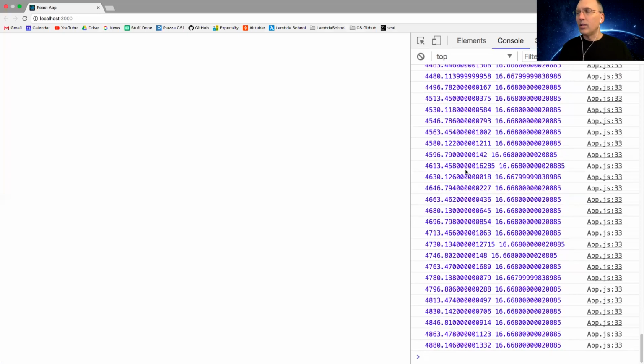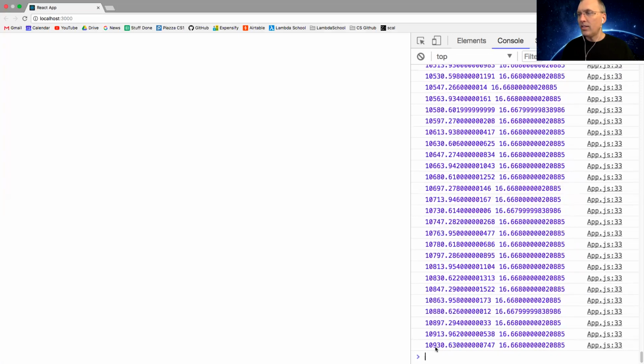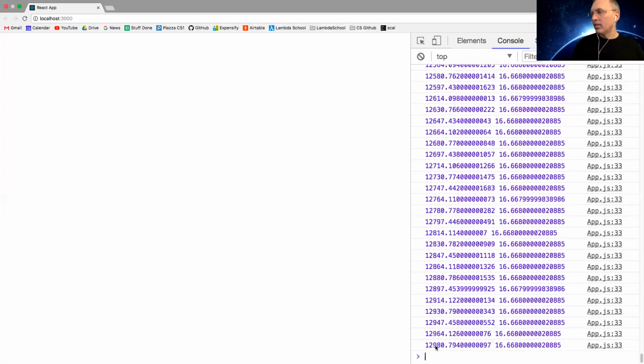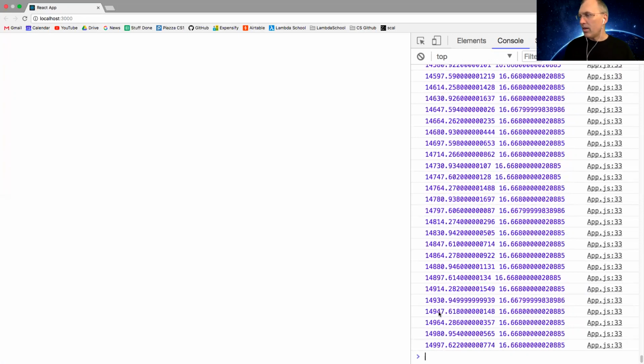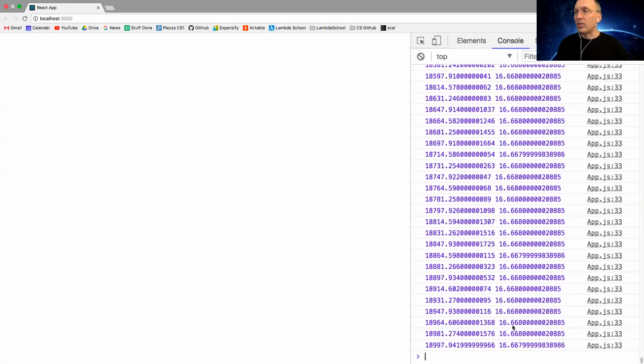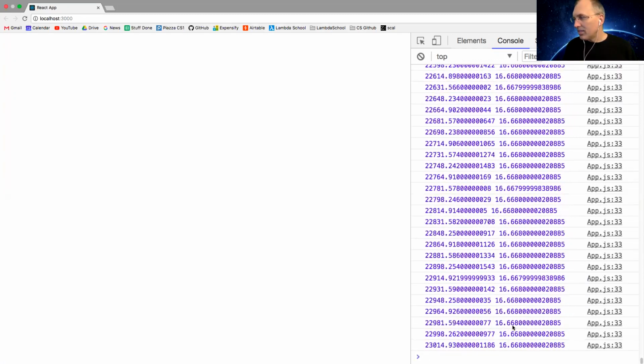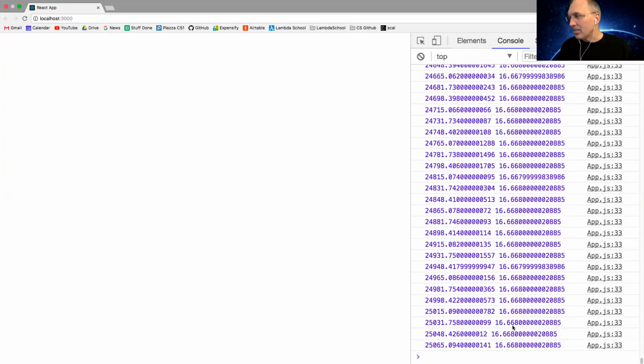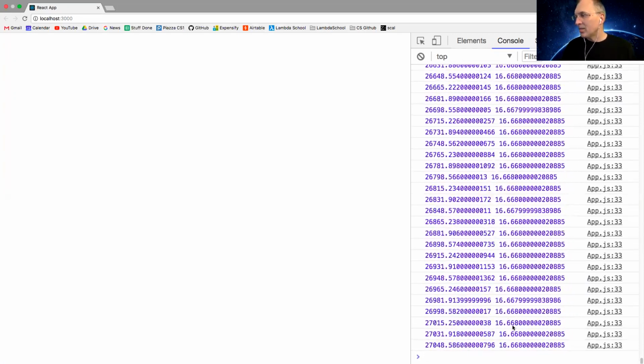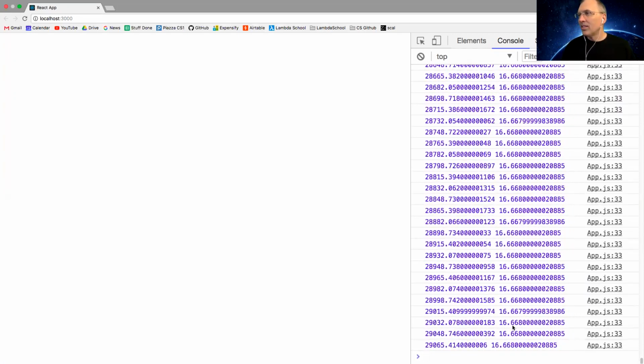All right, so here we have our animation frame. The left is the time elapsed so far in milliseconds: 8 seconds, 9 seconds, 10, 11, 12, 13. So there's our seconds counting off. And on the right, we have the number of milliseconds that have elapsed since the last frame. So it's a pretty consistent 16.6 milliseconds that have elapsed.